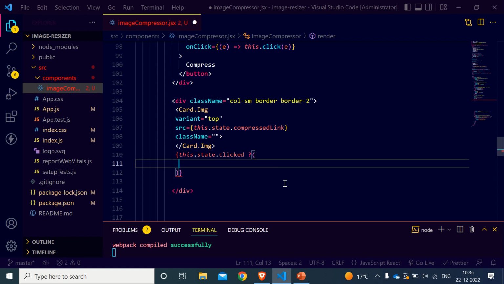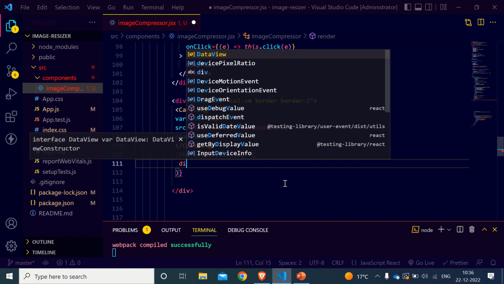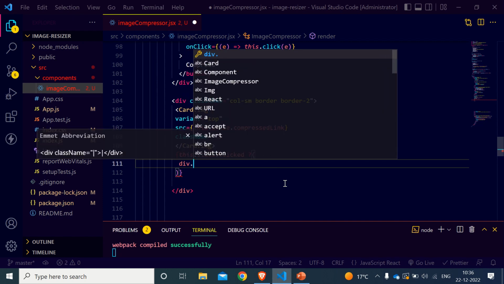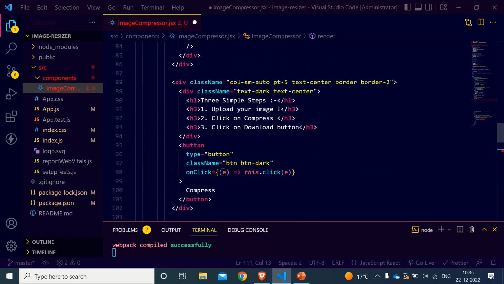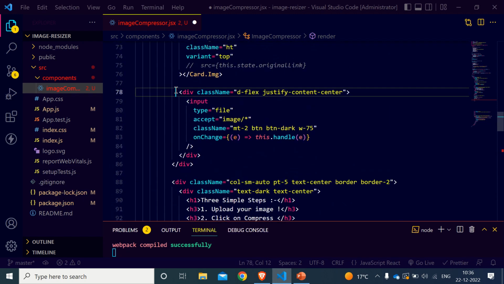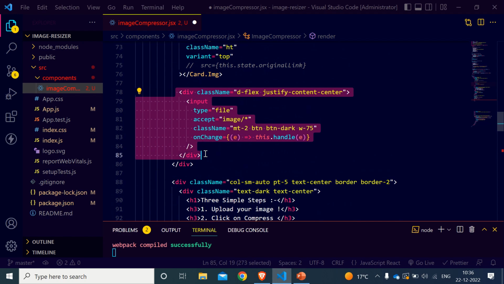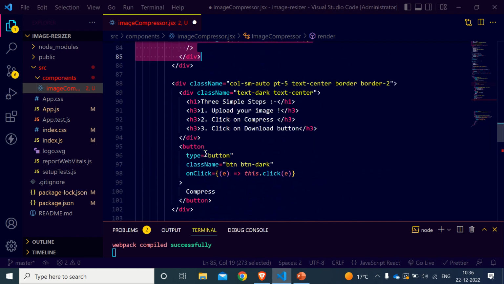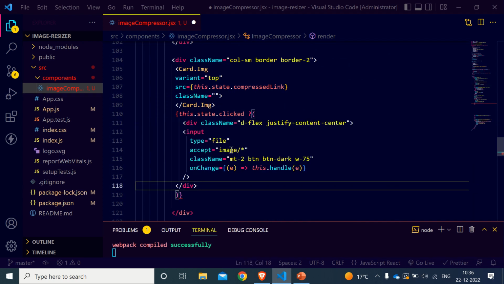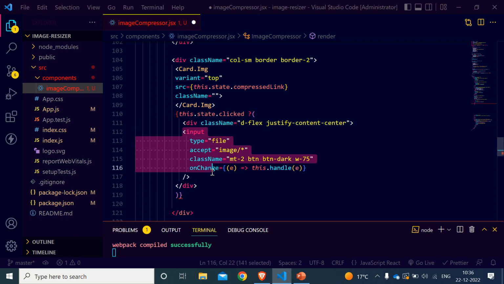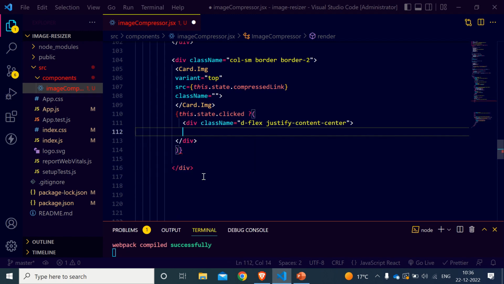a div, and the class name of that div would be deflex. So we'll just copy paste it here. Where is our div? Because this is the same, and in between this is not an input, this is a downloadable file. Just paste it here, and this is not input, right? So we'll just exit out, and we'll write an a href tag for the download.